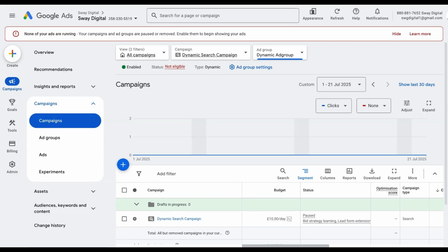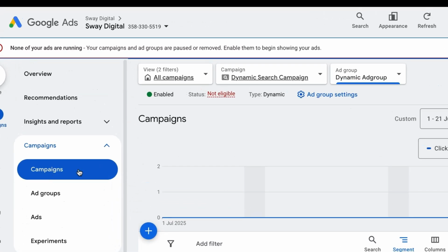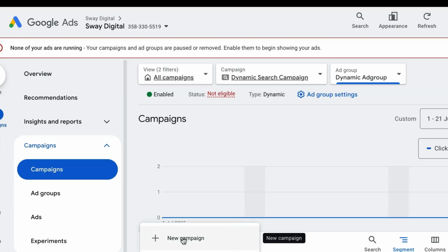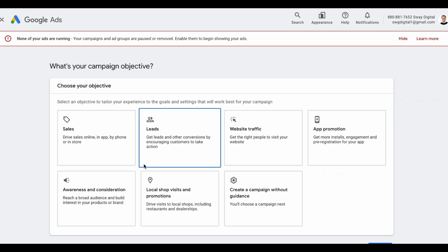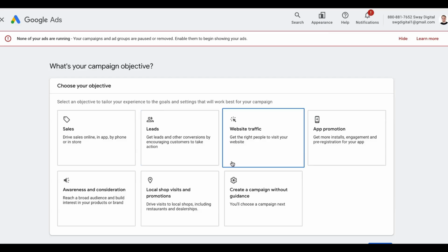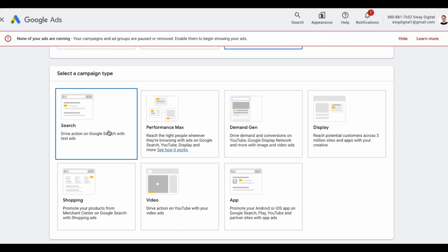The first thing you need to do is log into your Google Ads account, and then you'll need to click on campaigns. And then on campaigns, if you select this plus sign and click new campaign. And for the sake of this, we will create a campaign without guidance. And because this is a dynamic search campaign, you'll obviously want to click search.